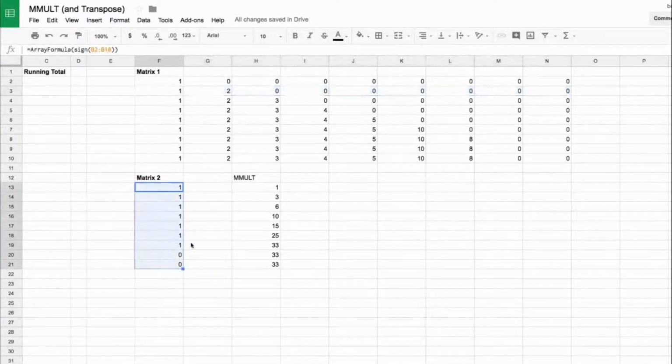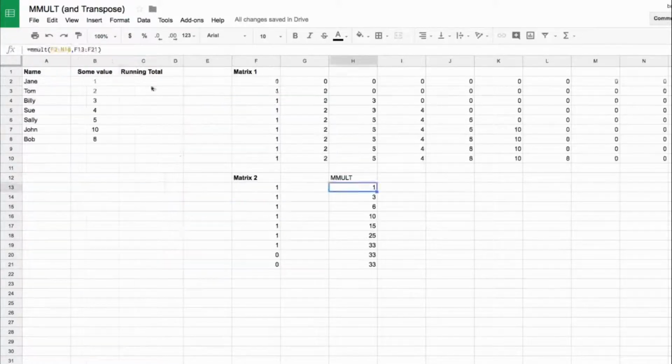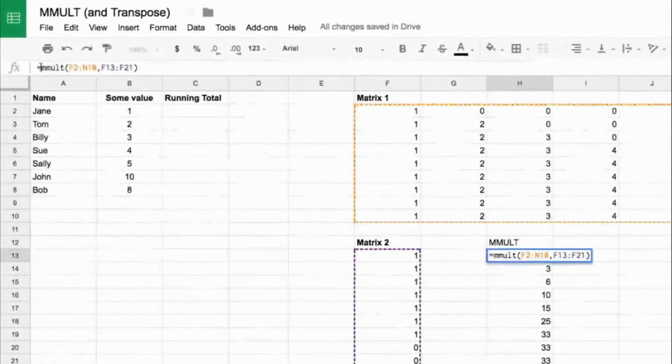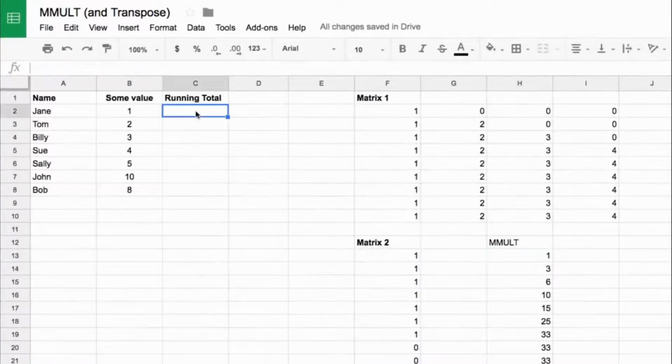The second row here we multiply against here, and that gives me the 3. So it's a 1 times a 1 plus a 2 times a 1, and then a 1, 2 and a 3. Add them together gives me the 6, etc. So let's just finish the whole formula off now and put it actually back up here into our running total column. So we'll just copy it.